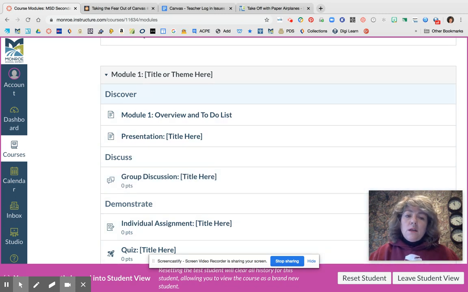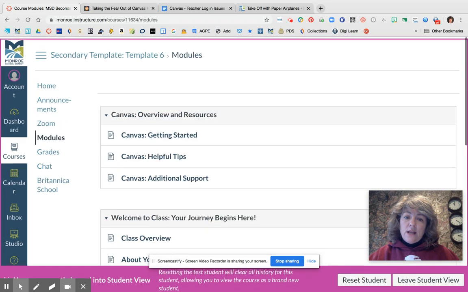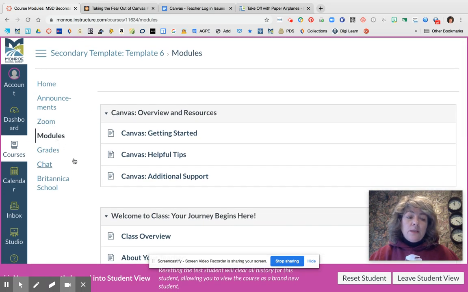You can publish a whole module if you want to give students the ability to see the whole thing and to work through at their own pace. There is a feature we'll cover in a more advanced class on how you can set it up so that students have to finish one assignment before Canvas gives them permission to move into the next assignment. So a lot of tools they can have here. Okay, so that would be the secondary template.